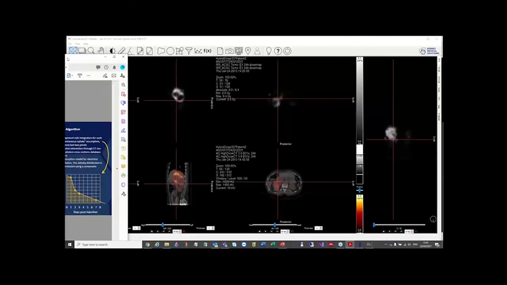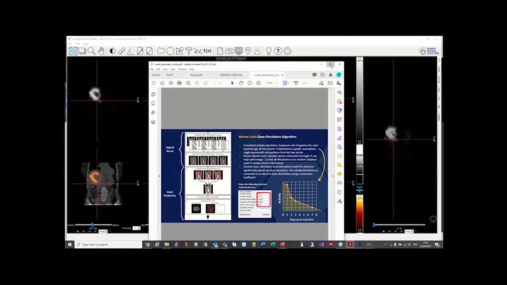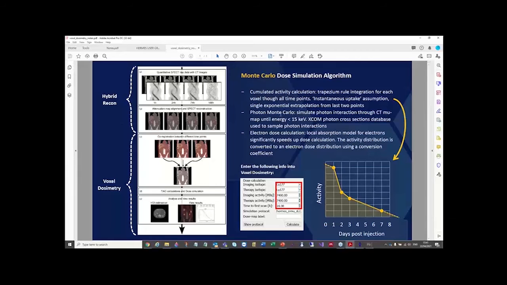But before I show you that, I'm going to bring in exactly what we've done in that calculation step. What we can see is that the first 2 steps of that workflow were to use hybrid Recon to do the quantitative reconstruction. The next steps that we did in Voxel Dosimetry were to line up the time points. Then we do the time activity curve calculations and dose simulations, then you get the dose map output.